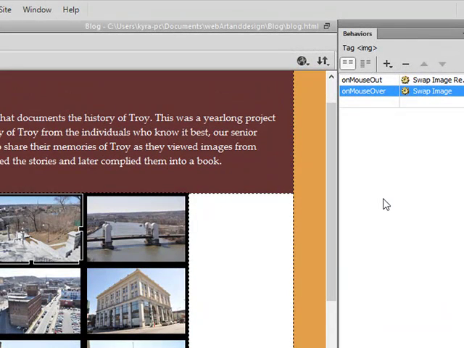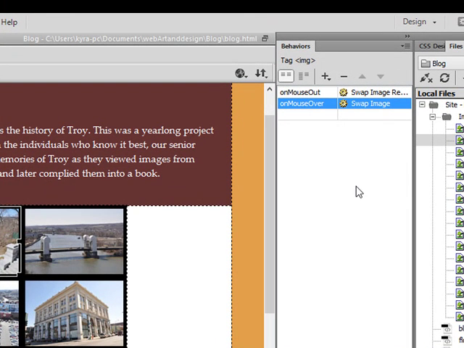And now over here in my Behaviors panel, two lines have been added. The bottom one says Swap Image on mouse over, and the top one says Swap Image Restore on mouse out. So automatically Dreamweaver added these little bits of JavaScript code that say when the mouse goes over, swap it to whatever image I had assigned, and when the mouse goes out, restore it back to this original image. Let's do another one together.